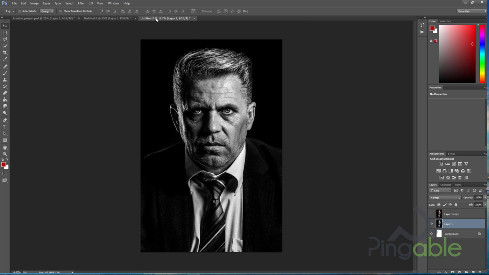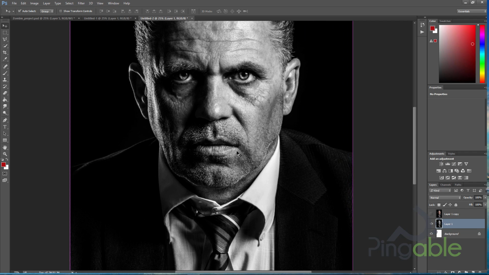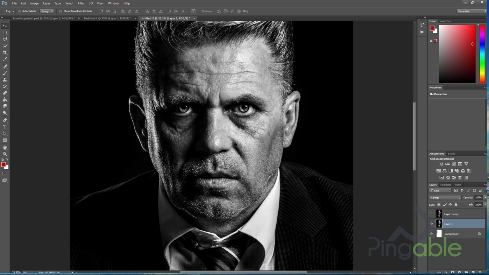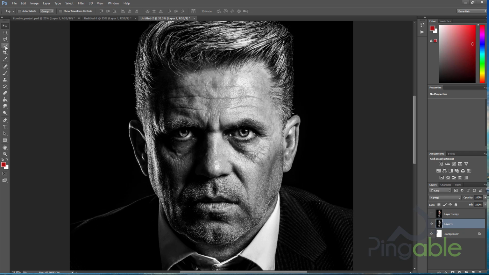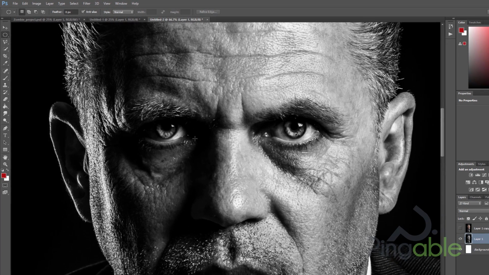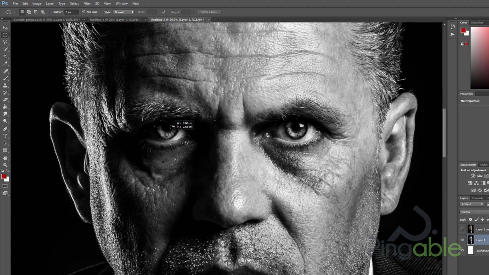Okay, so the first thing we're going to do is the eyes actually. So we'll start off with the eyes. What we want to do is basically draw a selection around each of those eyeballs, and then we'll use that to make a layer mask. You could do this a range of ways, but I'm just going to draw a selection right around his eyeballs using the elliptical marquee tool.